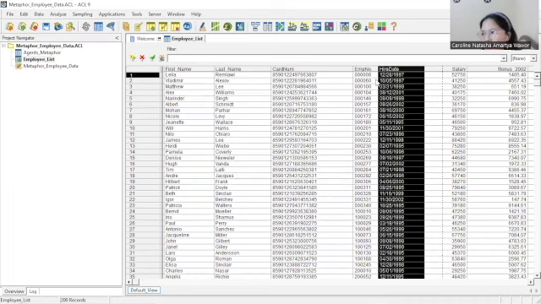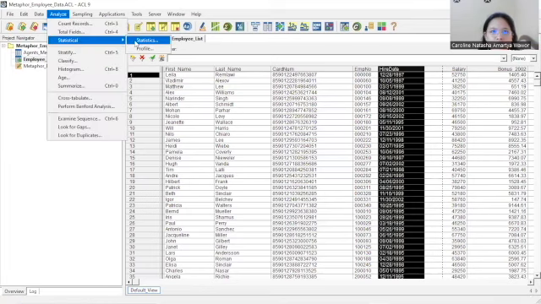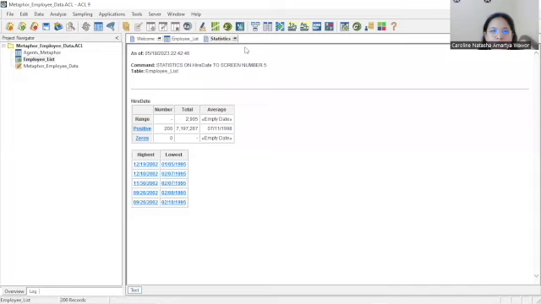Then run the statistic command on just the hire date. Analyze, Statistical, Statistic. And here is the statistic of the hire date. We have range, total, the positive, zero, highest, lowest, etc.